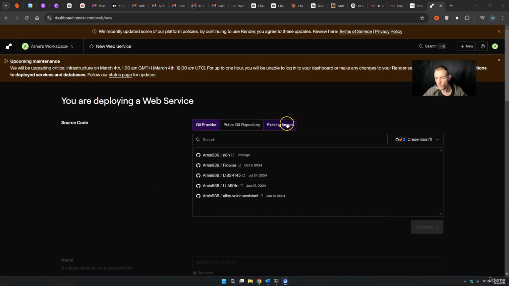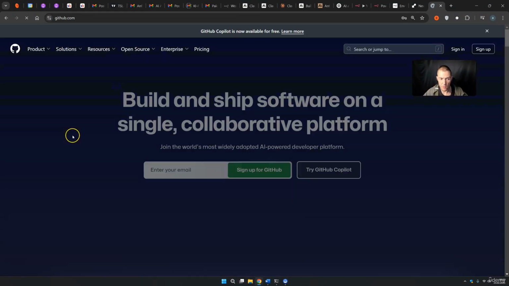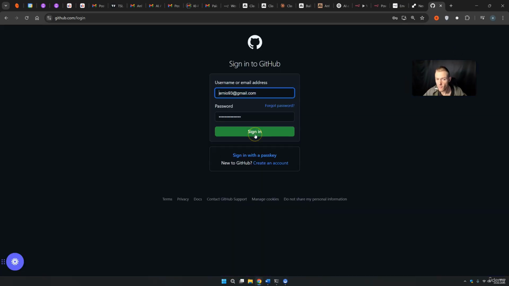And here you need to connect your GitHub profile. If you do not have a GitHub profile, we need to make one right now. You simply Google GitHub, press on the web page, and then press either sign in or sign up, depending on whether you have a profile or not. You can simply make yourself an account with an email address. I just press sign in because I already have an account.